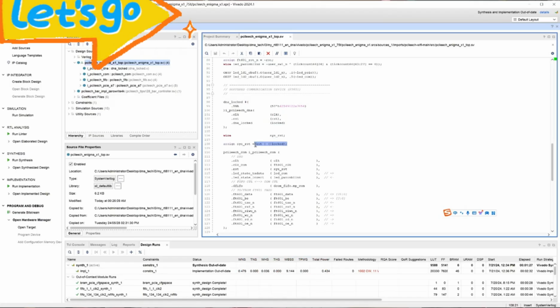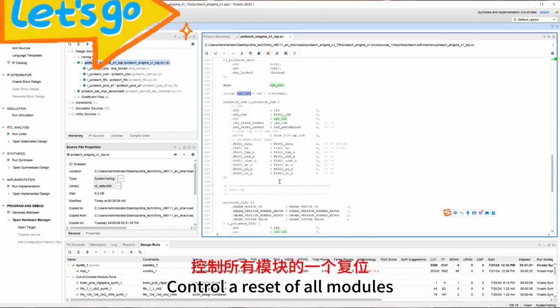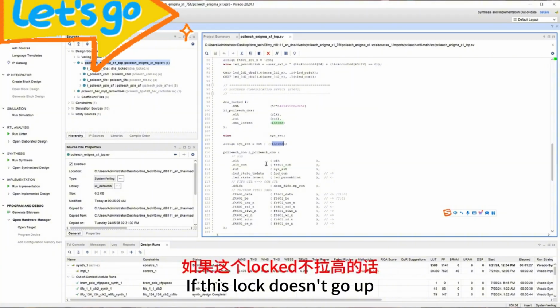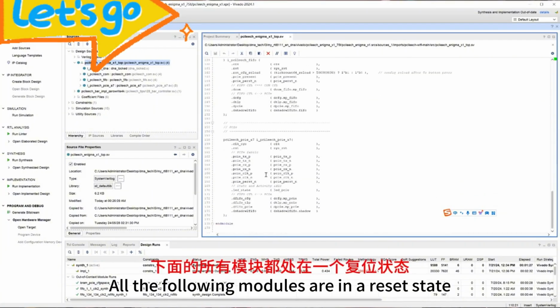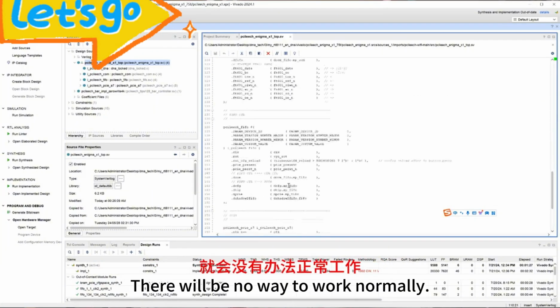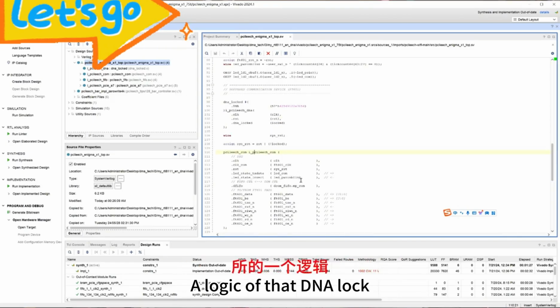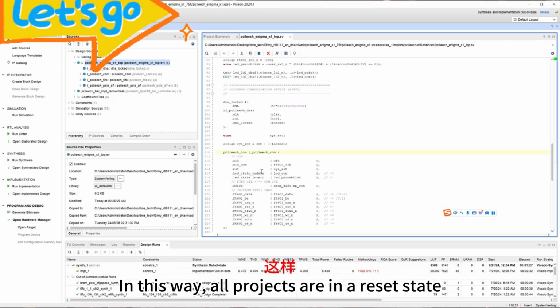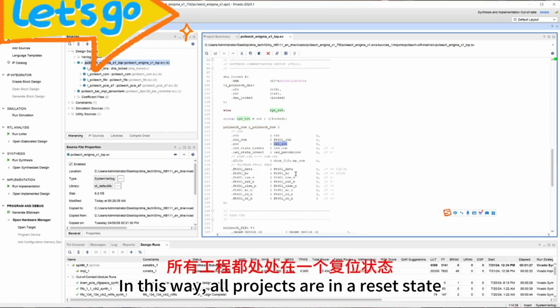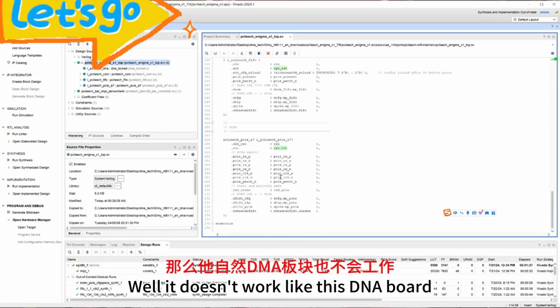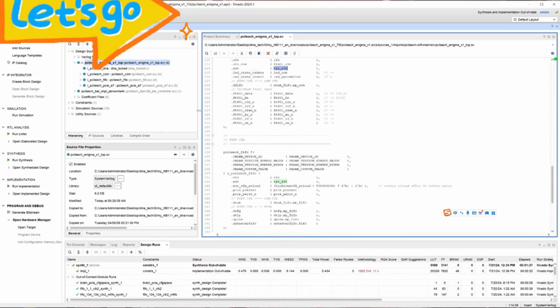This logic controls the reset of all modules. If this lock doesn't go up, all the following modules are in a reset state, and there will be no way to work normally. This is the logic of that DNA lock. If this doesn't match, all the project modules are in a reset state, so it doesn't work on a board with a different DNA.